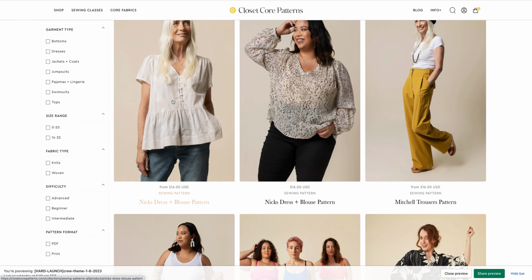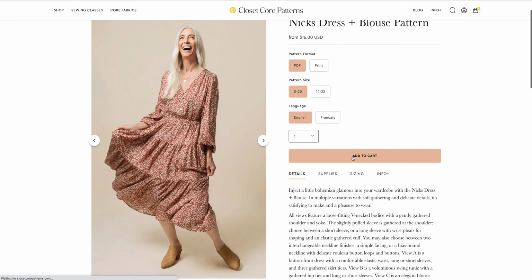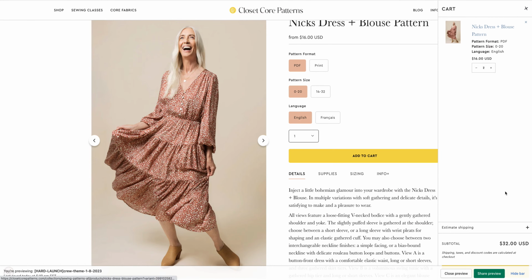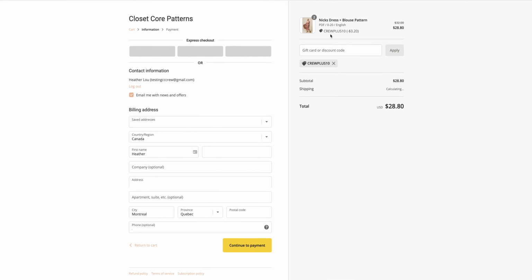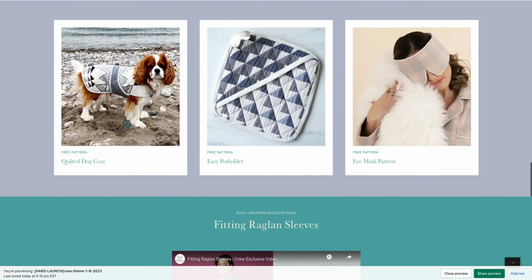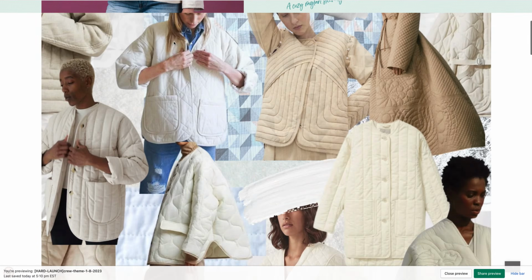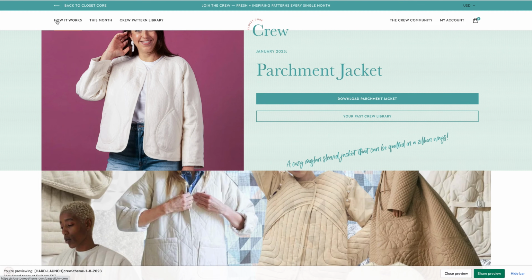I'm just going to go into our Closet Core shop. I'm going to add to cart, and I just want to show you when I go to checkout that discount is automatically being applied. You can see it right here. Note that we are not combining this discount. So if we're having a sale and we're offering 20 or 25% off, you're not going to be able to add this in addition. But this is just great year round. If you want to get any of our products and you're Plus or Unlimited, you can access this, and it's entirely automatic.